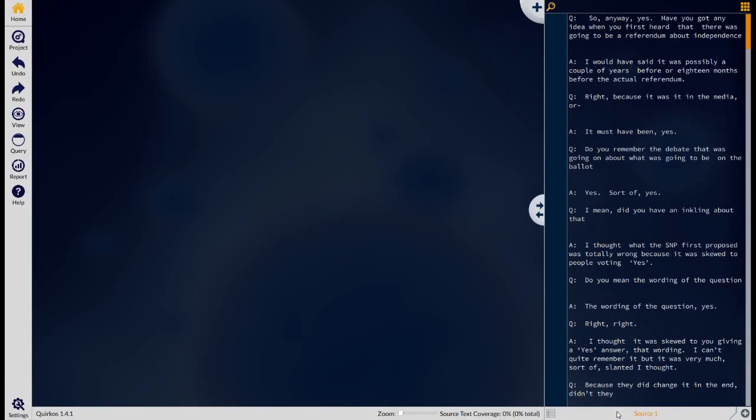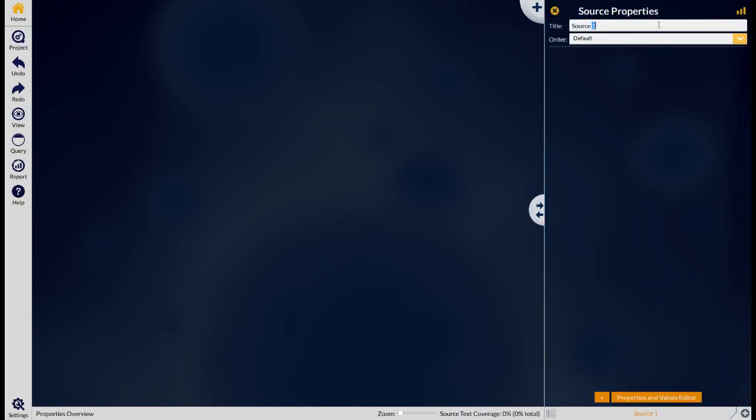Now you'll see at the moment this is called source 1, but what I can do is describe it in some different ways. If I go to this button here at the top right, that's the source properties, and that allows us to define the sources in different ways. First of all, we can change the title straight away to Julie. So now we know that that belongs to Julie.